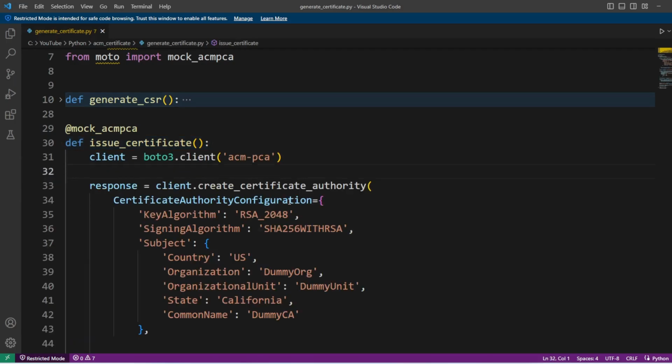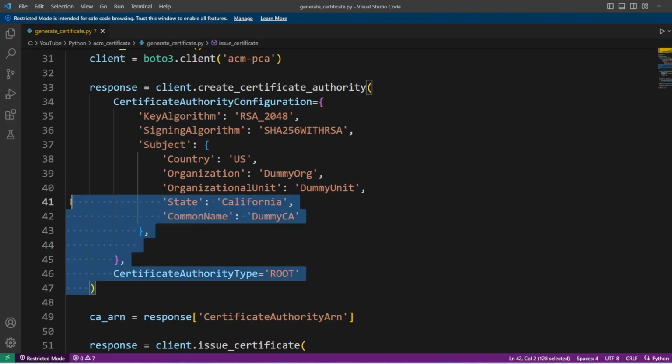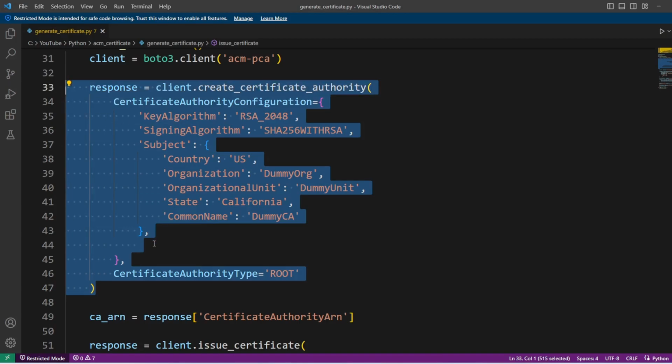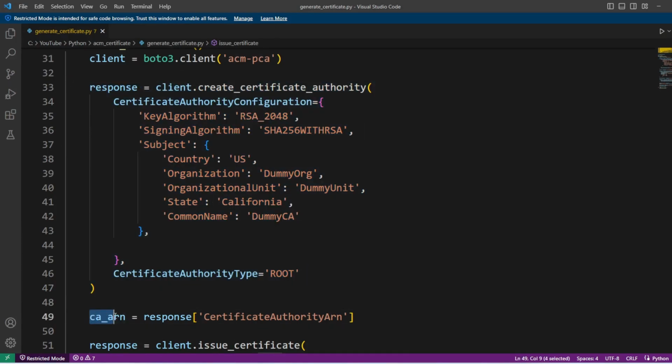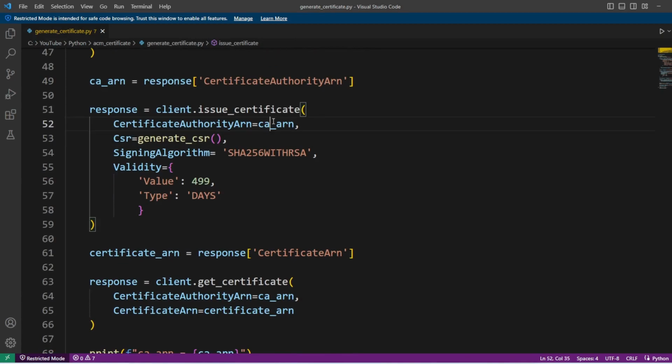Now in this issue certificate, I'm using acmpca, and first I'm going to create one certificate authority, and as a part of that we are going to pass all these details like country, organization, state, common name, and this is a root authority. Now once we create this certificate authority, that ARN I'm going to save it for later use, and then next I'm going to issue the certificate.